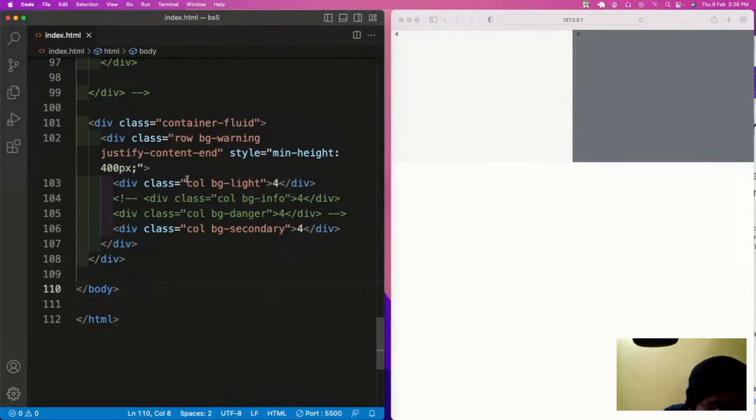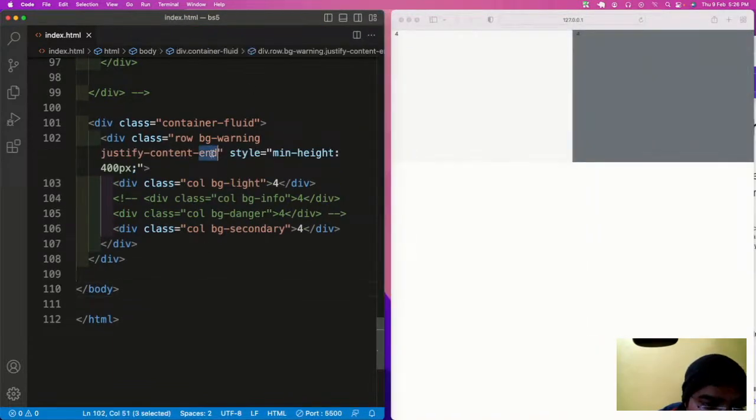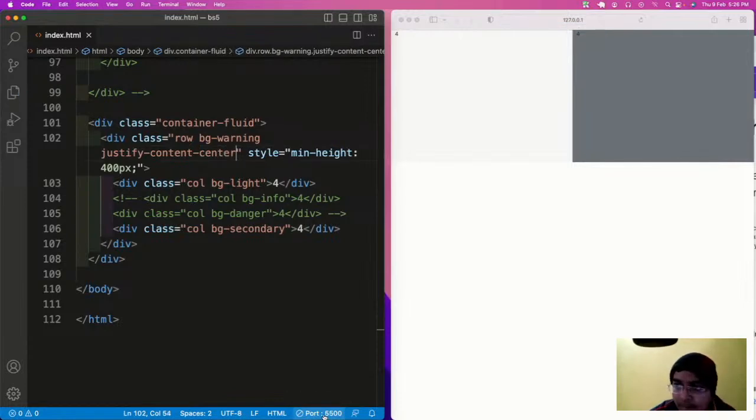We have justify content center, and around. So that is how it works.